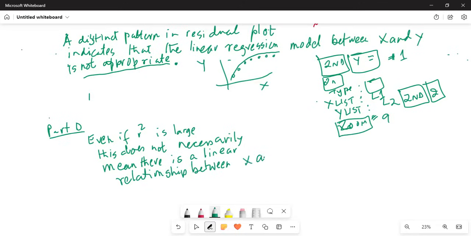So my last tip of the day is that after fitting the best fit line, or the least square regression line, do a residual plot to make sure there is no pattern in the residual plot. If there is a pattern in the residual plot, then the least square regression line or the best fit line is not appropriate, as in this case, even though r square, the coefficient of determination, is large. So I will stop here today.